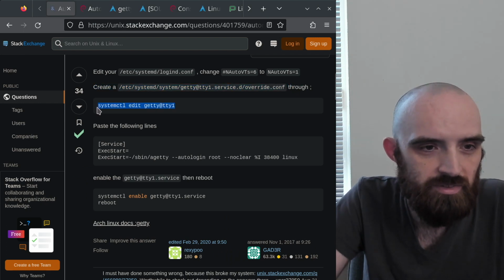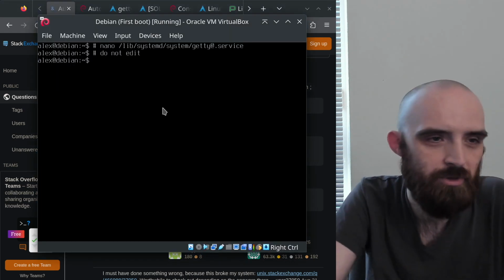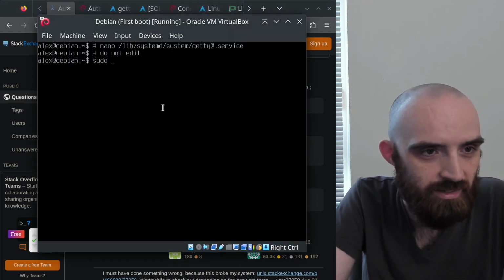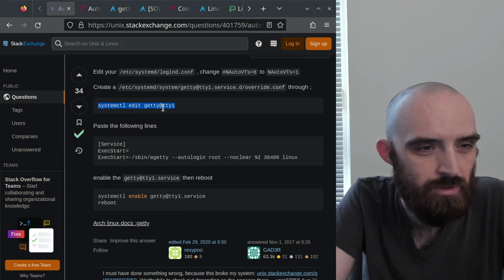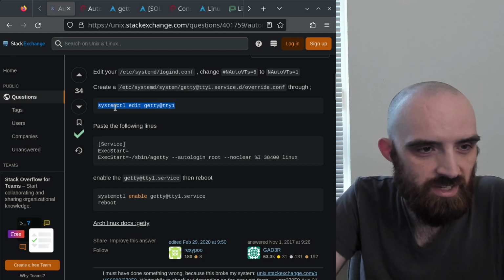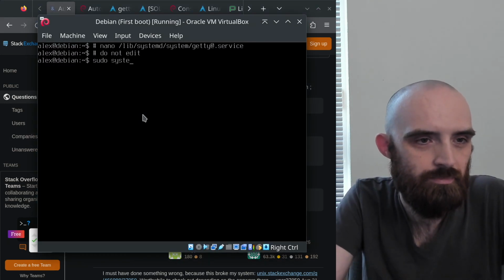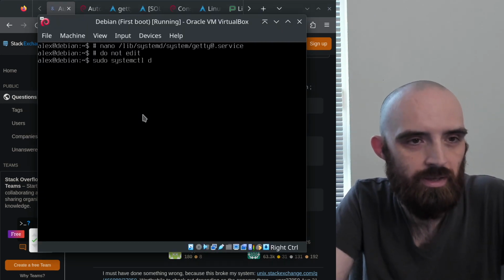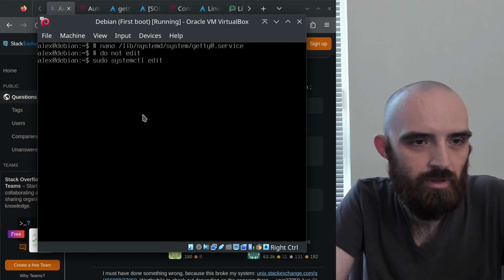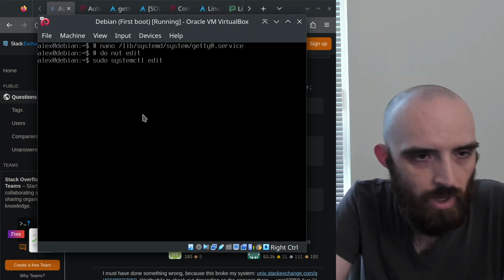And it also gives here a command to do this. So I'm going to go ahead and try this. I'm pretty sure it'll just do the same thing. It doesn't say sudo here, but without sudo it won't work. So: sudo systemctl edit getty@tty1.